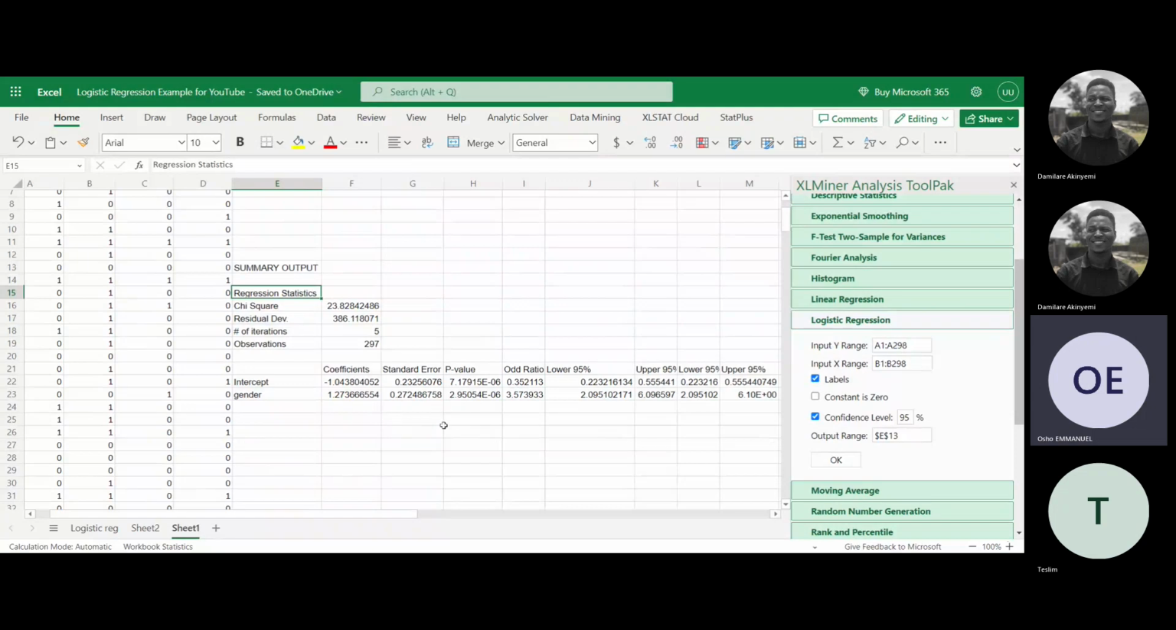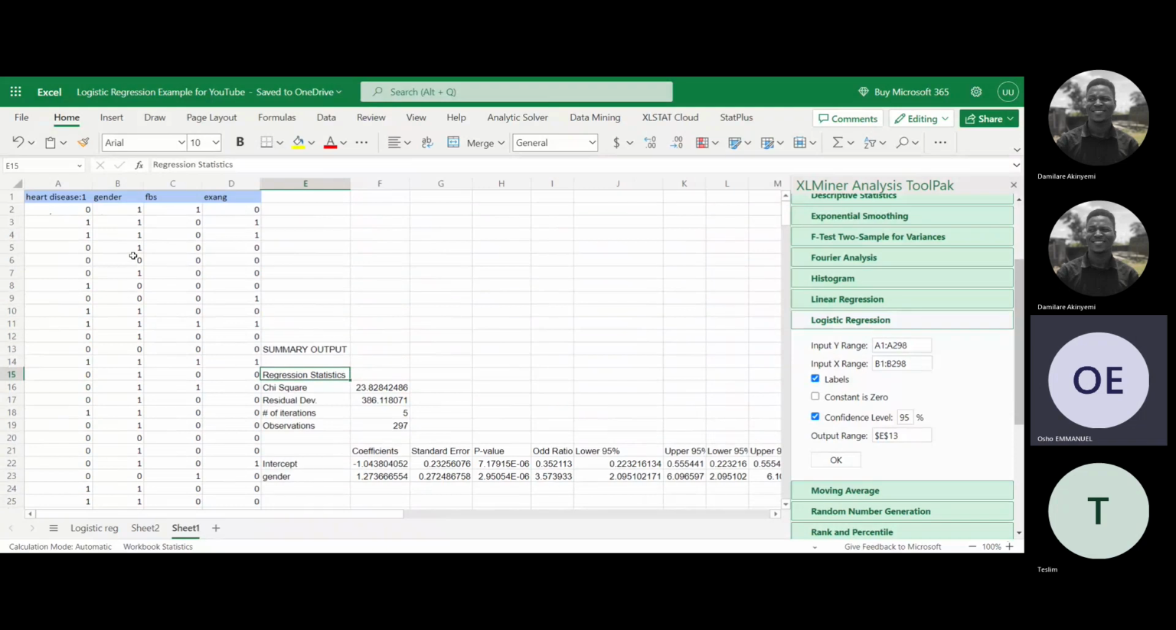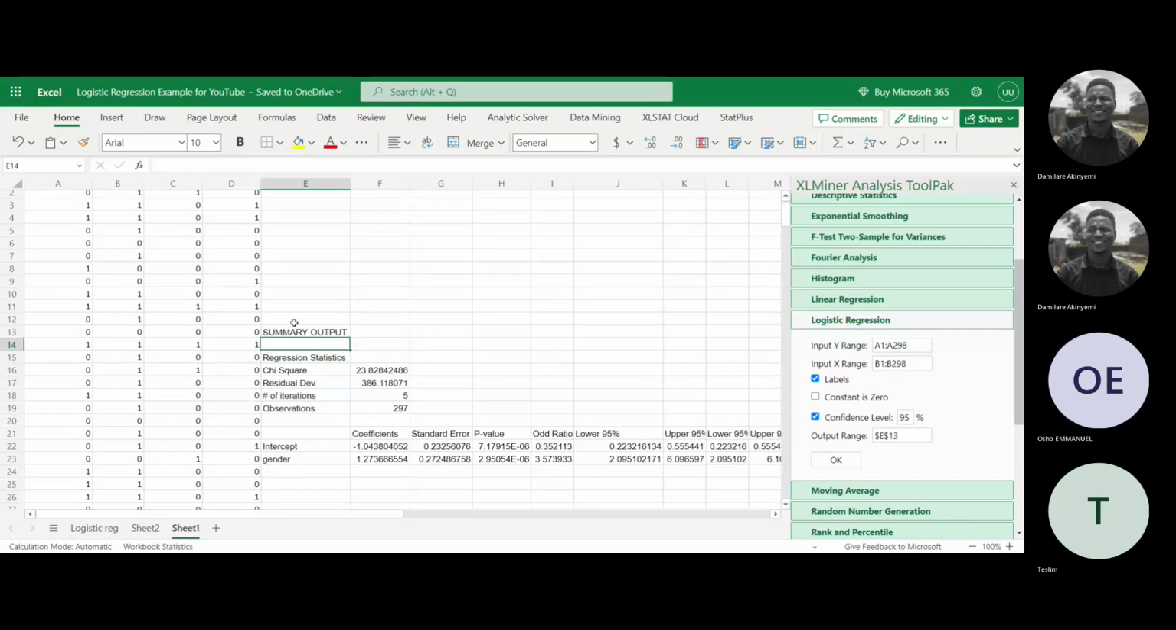I'm sorry, we have 2.9505, which also tells us that there is actually a real signal between heart disease and gender. This means that from the data set that we got, which is a sample from the original data set, it shows that there's significance between gender, male and female, and our p-values.